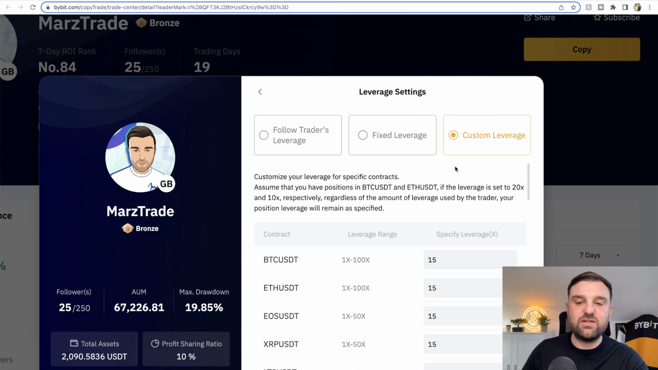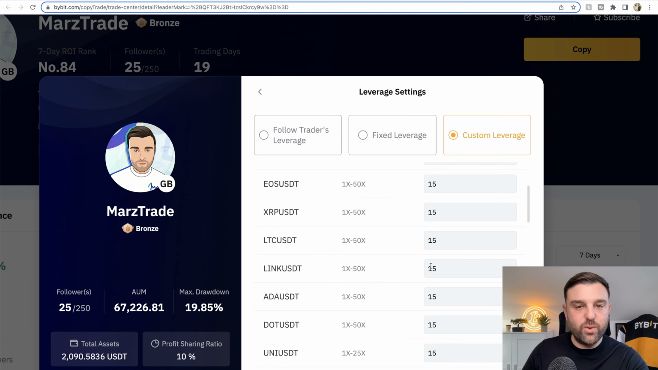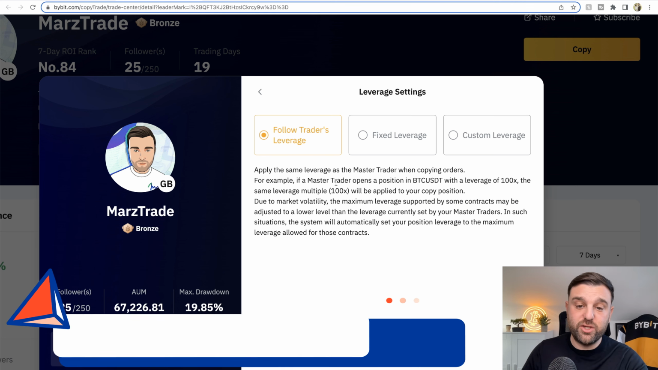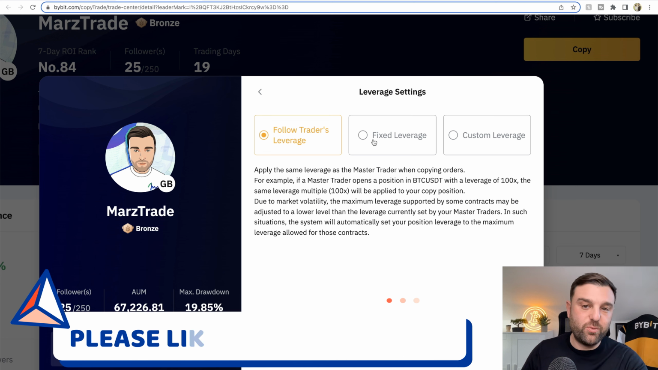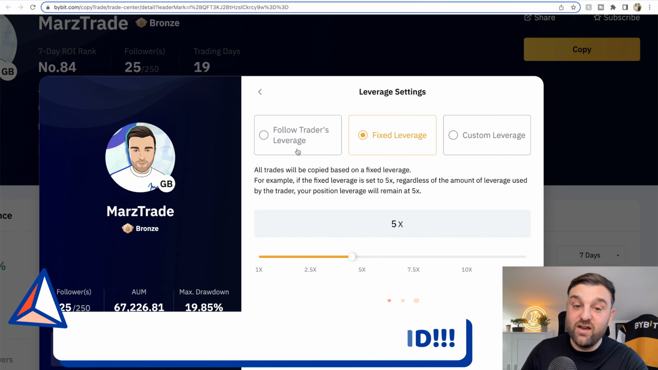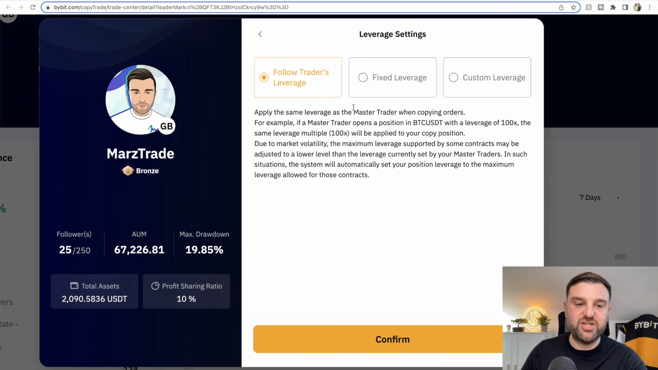With custom leverage, it's basically a fixed leverage, but you can set it for each coin. I would not use that feature. I would use, and this is the preferred way you should do it, follow the trader's leverage. If you're happy with that particular trader, you can do your own fixed leverage, but definitely don't do more than 5x leverage. If you do 5x leverage, you're 99.9% sure to be fine. But the best way to make sure is to use the follow trader's leverage. And if you're following me, I heavily suggest you use that option.